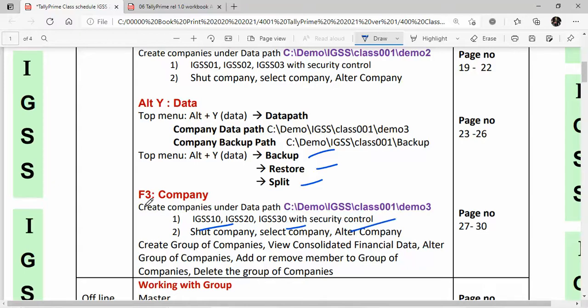And also with this, we'll be learning how to create a group of companies and view consolidated financial data, alter it, and create a group of companies, add or remove members of the company, and delete the group of companies. All those things we'll be learning in this session.